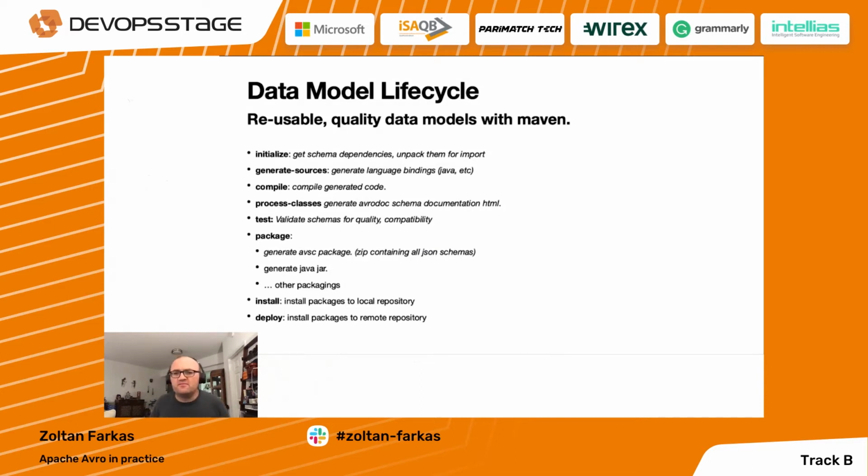In the install phase, we will publish the packages to our local Maven repository. And in our deploy phase, we will publish them to our remote repository. And that way we will make them available to everybody else.